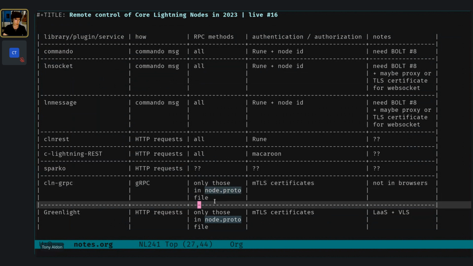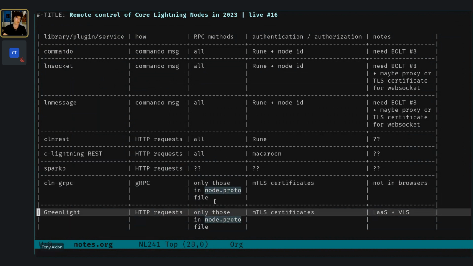And there is a new one which enters. This is not a library, not a plugin, but a service by Blockstream, which is called Greenlight. So this is really new. I never used it, but they offer... I think here I'm wrong. Okay, so I removed it, and I will put that back, because maybe this is done in another way. Sorry, I'm not sure.